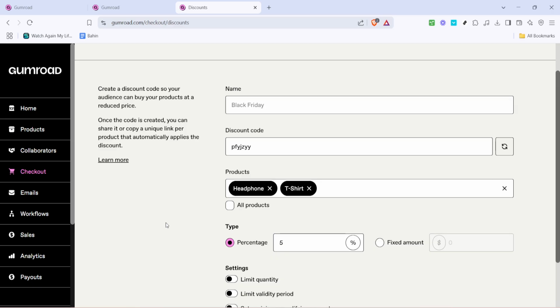That's it, you've successfully learned how to apply a discount code on Gumroad. This feature can be a powerful tool for promoting products and increasing sales.